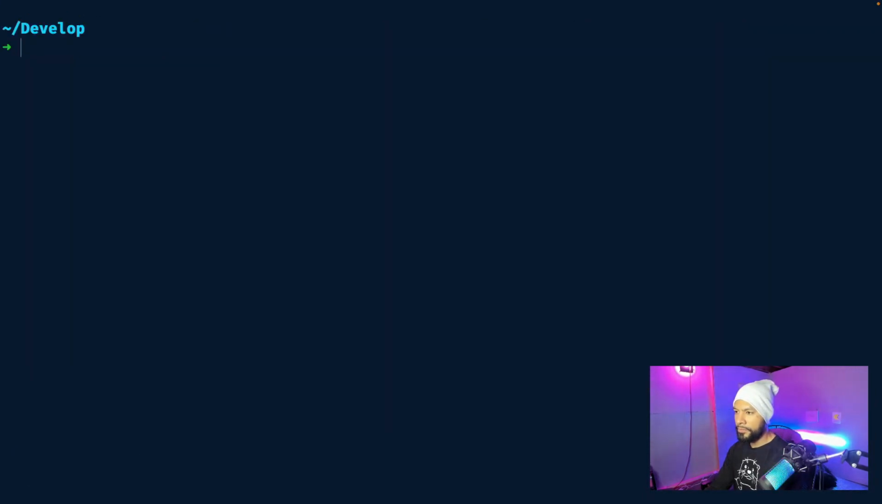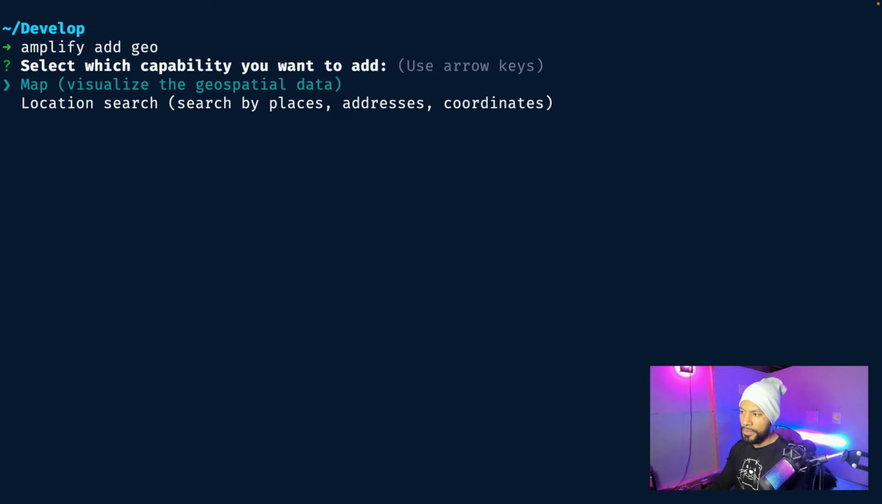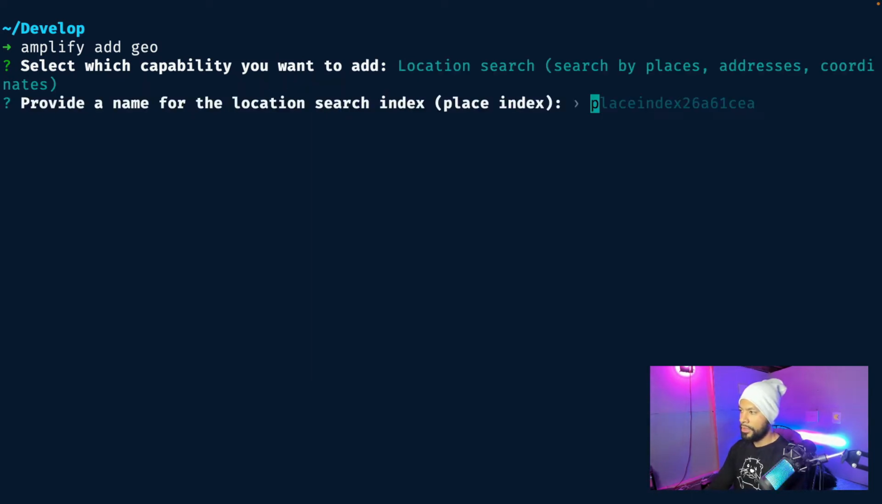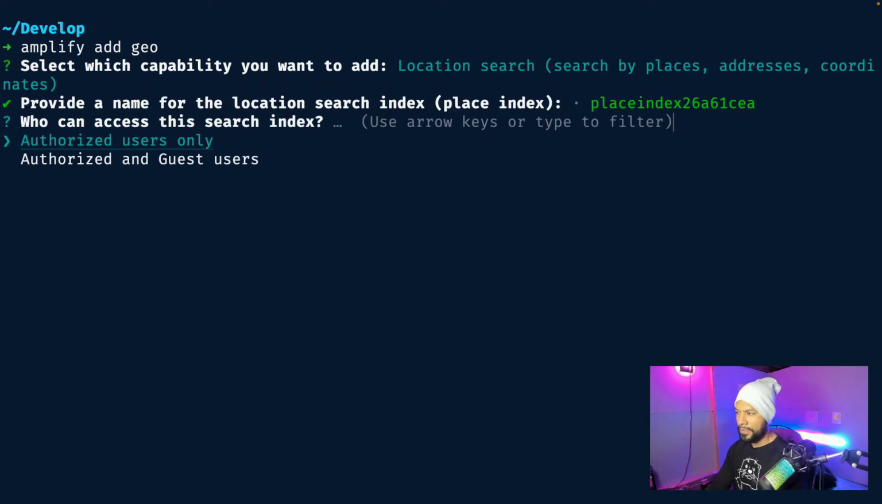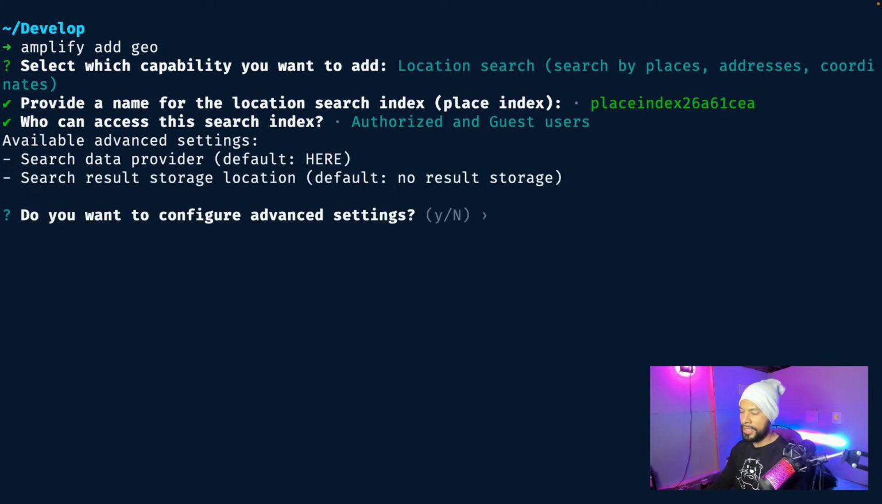Clearing this out, I'm going to go ahead and add in one more geo service. I'm going to say Amplify Add Geo. We're not going to get to this one until the end, but it's going to be location search. And I'm going to select the defaults here. It's really not too important. So authorize and guest users can access it. And in terms of advanced settings, everything looks good.